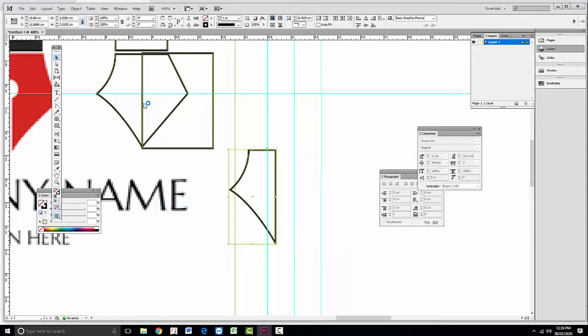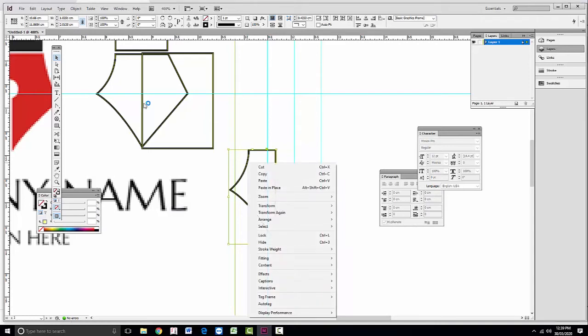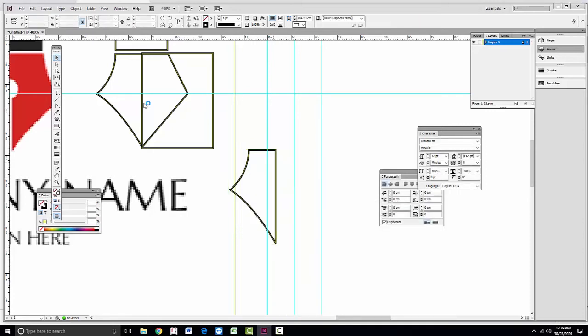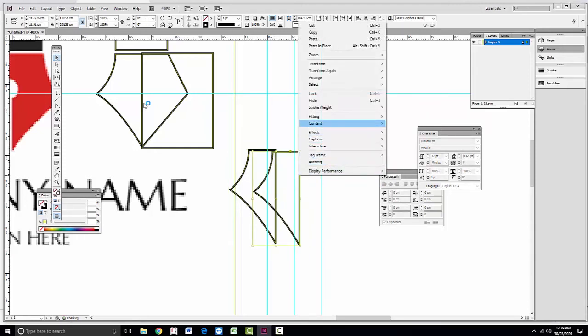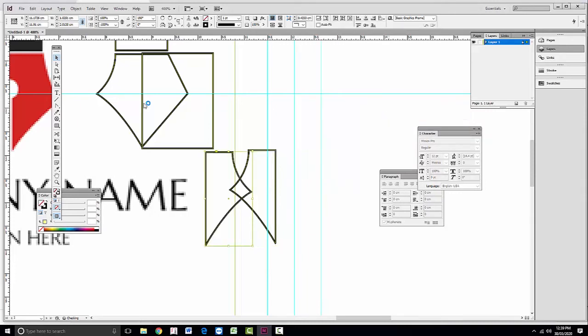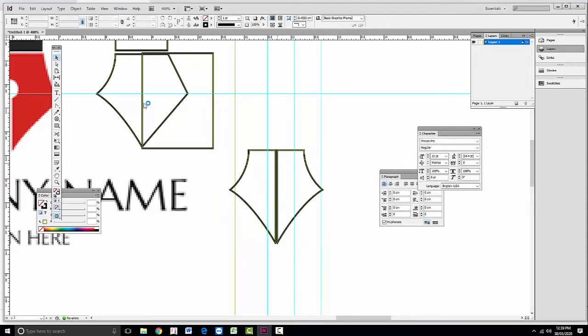It would be subtracted. Now I will right click, and one way you can use the transform option is to flip it horizontal. But before that, let me make a copy of it. Then I'll right click, go to Transform, and flip it horizontal. It'll flip that object horizontally. We will place it right upon it.